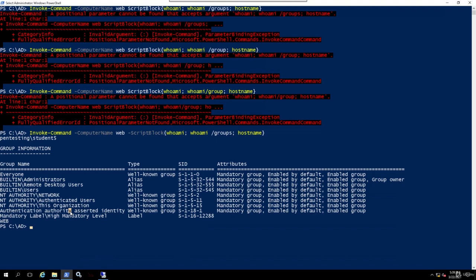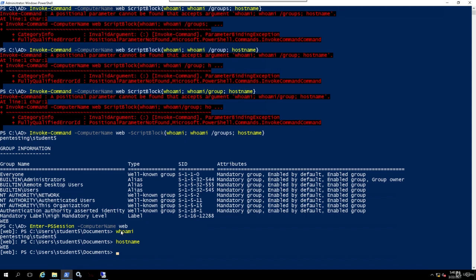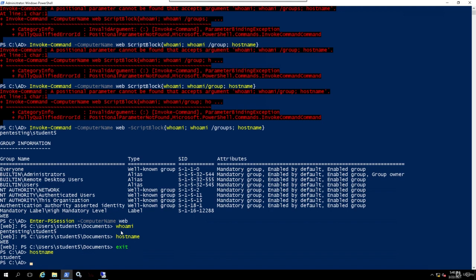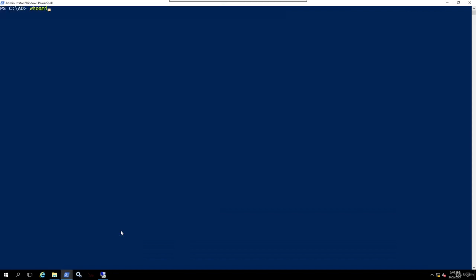Okay. So from here, we can just go ahead and Enter-PSSession -ComputerName web. And now we are inside the web, in PowerShell. And whoami, hostname. Right? If you exit out of here, hostname, your student. That's the name of the server. whoami: student 1. Okay, so let's go ahead and go back to the session.